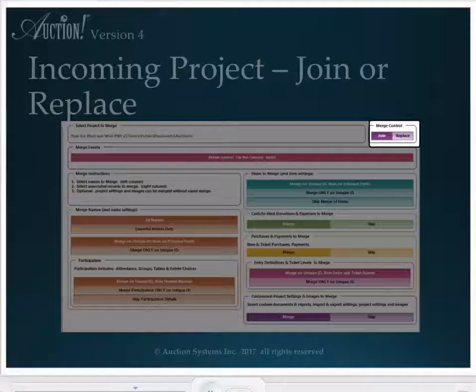Replace is the other choice. If you pick Replace, in the merge, Auction will look for matching records and will then see which record was saved most recently. Final merge data will contain only the data, whether the field is blank or not, for the record that was saved most recently.